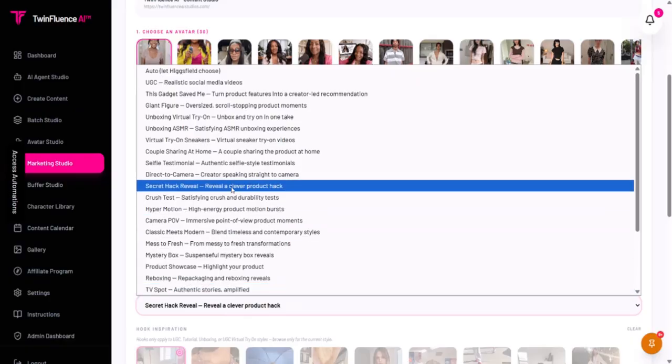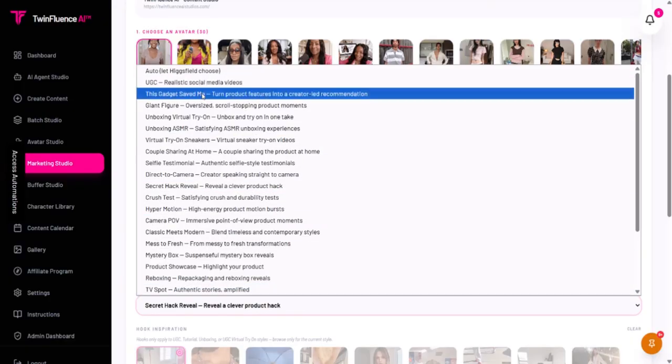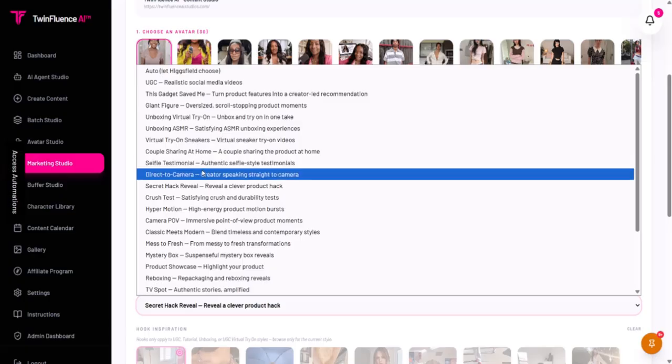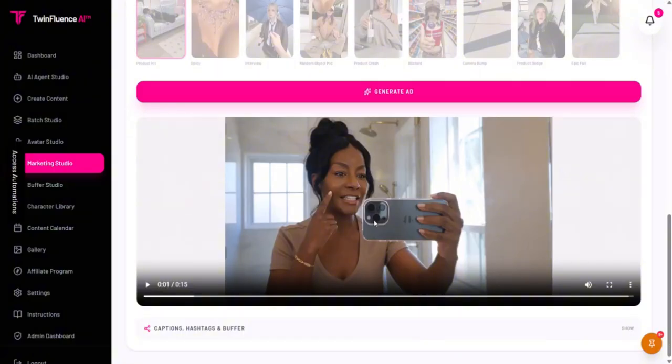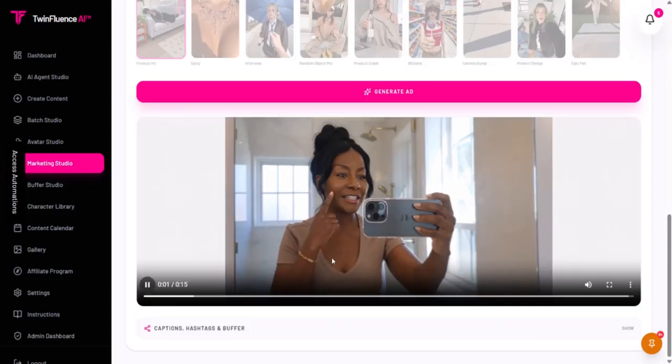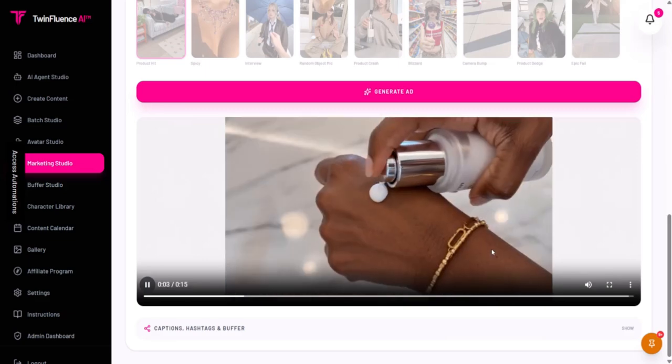So instead of secret hack reveal, I'm just going to do, it's called face direct to camera. I'm going to do straight to camera so you don't actually see the camera. She's standing in a mirror with a camera, which is still fine, but that's not what I had in mind. But let's see it. So here we go.